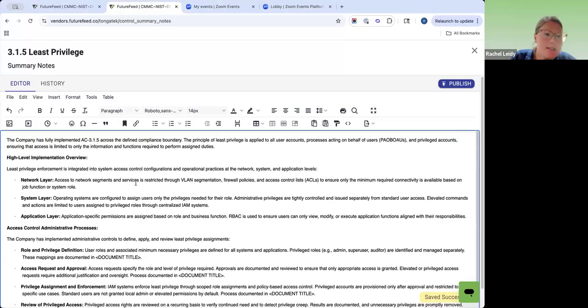Okay. So here's a 315 templated narrative. The company has implemented 315, right? That's everybody's goal. So that's going to be applicable to everybody. The company has implemented AC 3.1.5. The principle of least privilege is applied to all users, processes, and devices in the environment. At a high level, the company has implemented it at the network layer, system layer, and application layer.